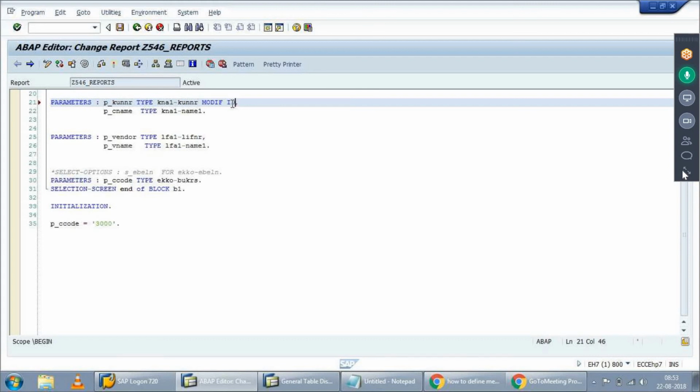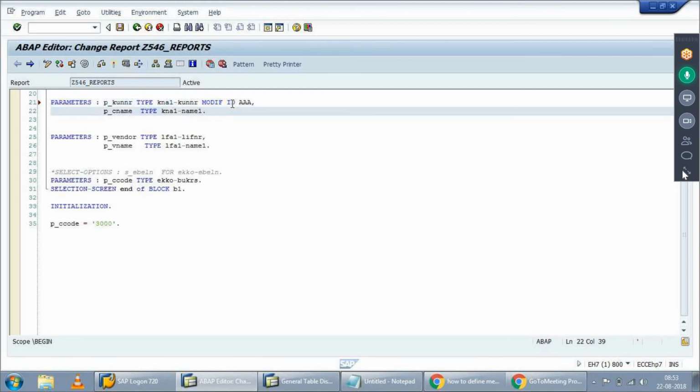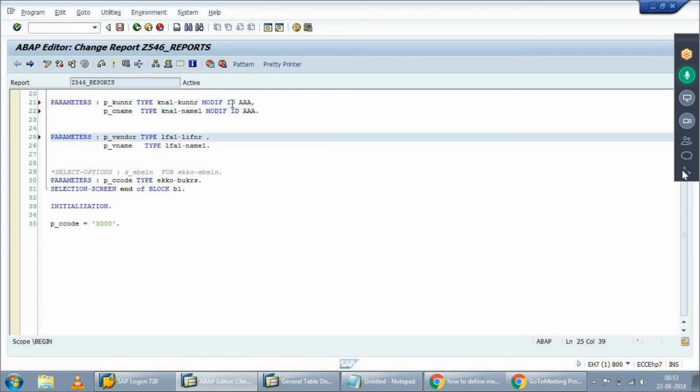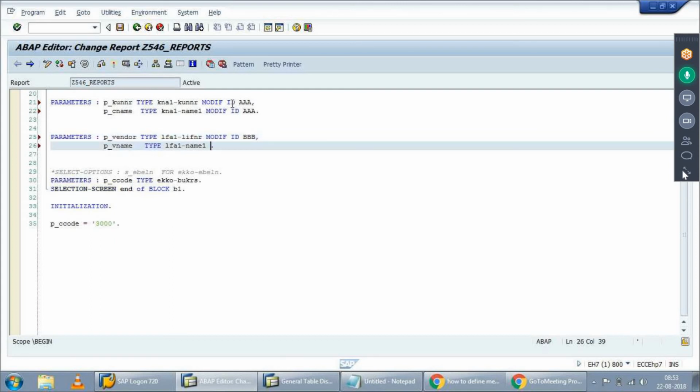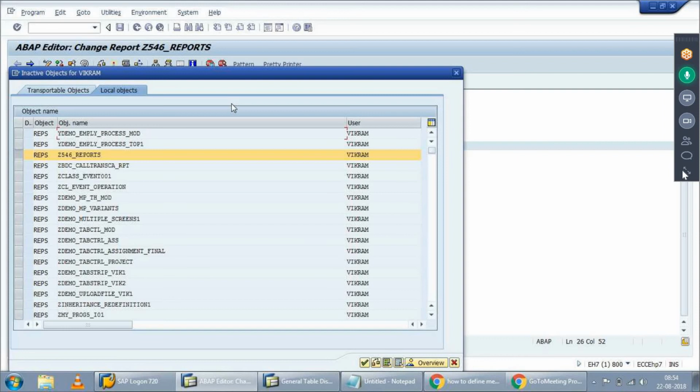I will give a naming convention, such as AA or XXY or Vikram, whatsoever. I'll give a name called AI. In a similar way, I will give the modification ID as BBB. Modified is nothing but a modification ID. We determine or give a name to it to handle that dynamic selection in the screen, right?